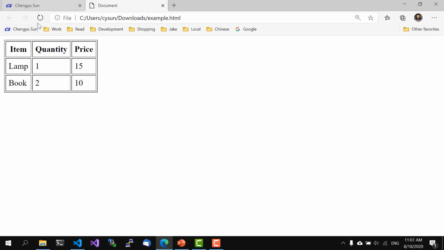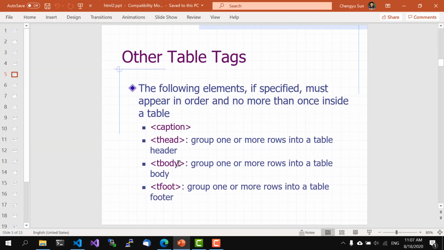Okay. Now, visually, they don't actually make any difference, but I highly recommend that you use them because many UI libraries rely on them to add styling or effects to a table. So although you don't have to use THead or TBody, it's highly recommended that you use them. Now, TFoot is much less used as not many tables have footers, and caption is somewhat useless because using a div for table caption is usually more flexible.